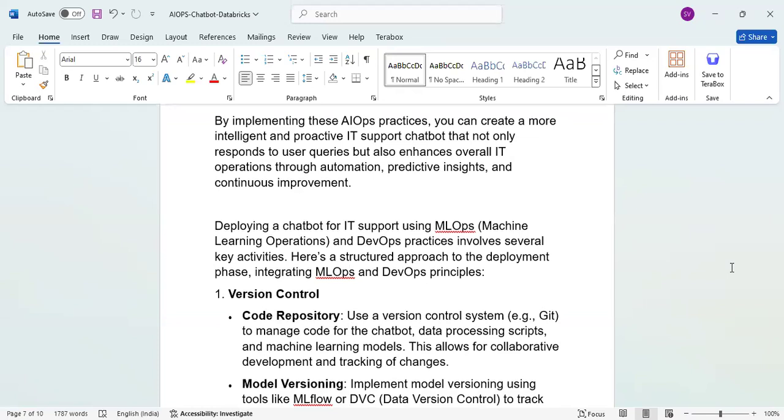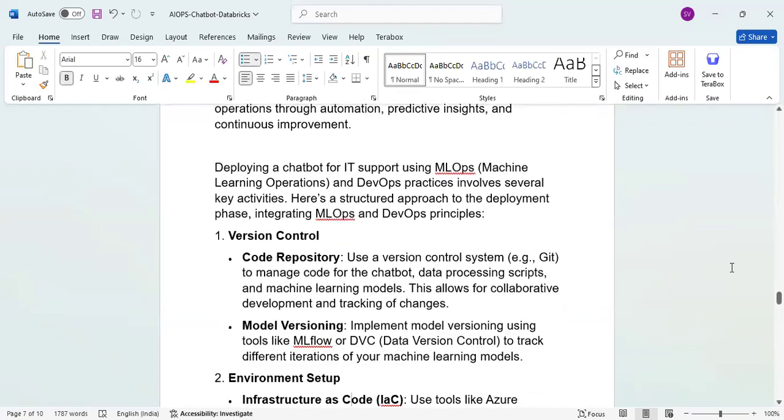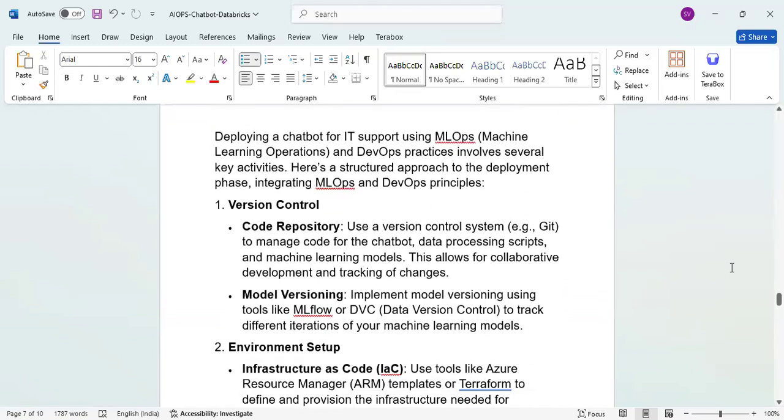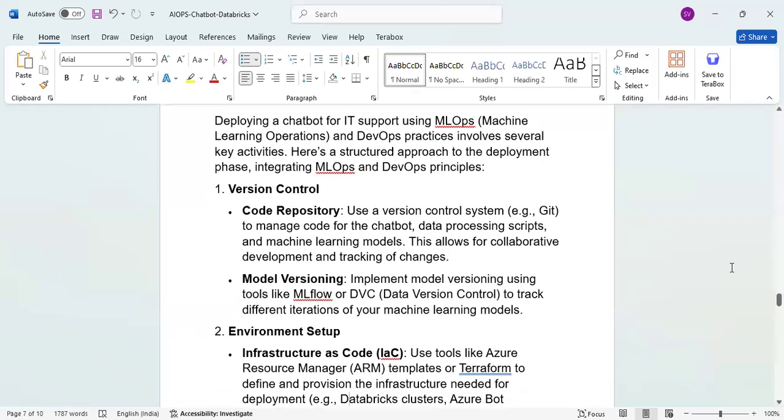Deploying a chatbot for IT support using MLOps, machine learning operations, and DevOps practices involves several key activities. What are those? Here is a structured approach to the deployment phase, integrating MLOps and DevOps principles. Okay, first one is version control.